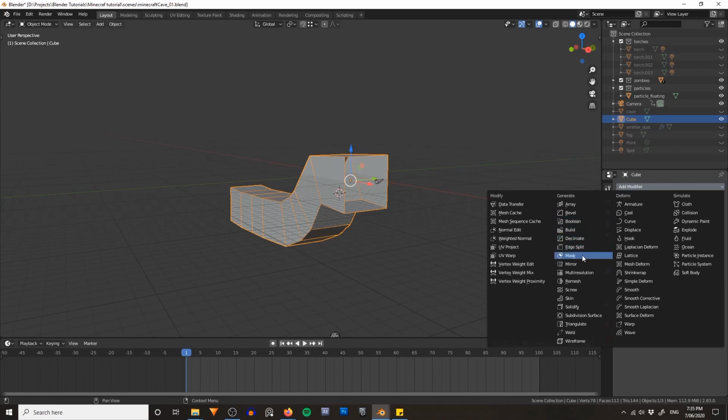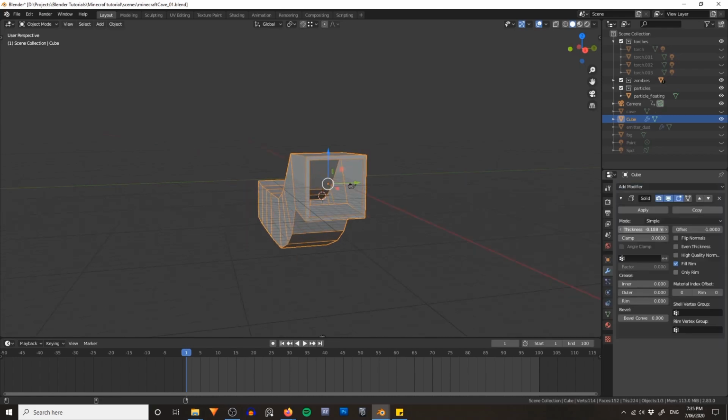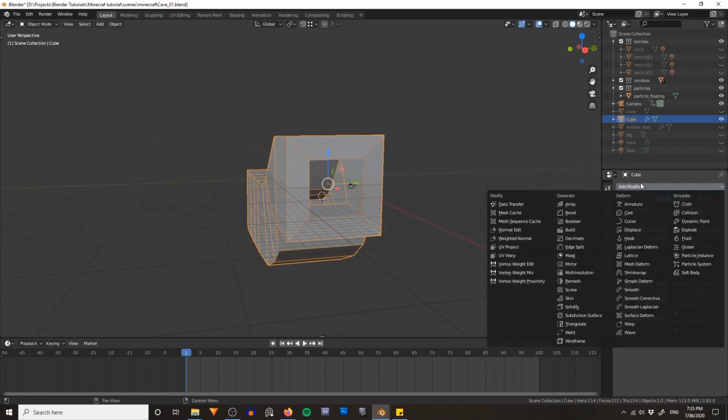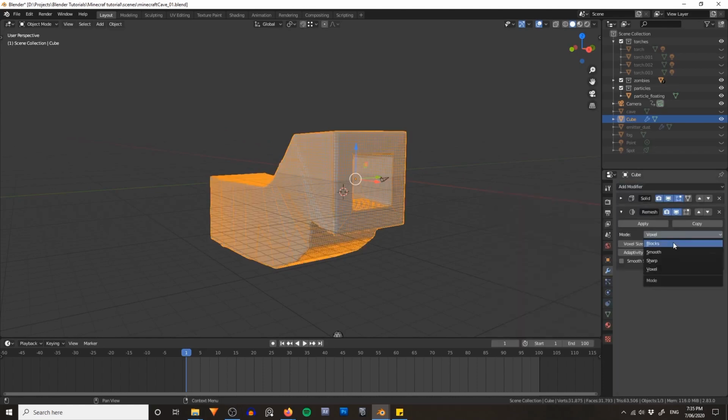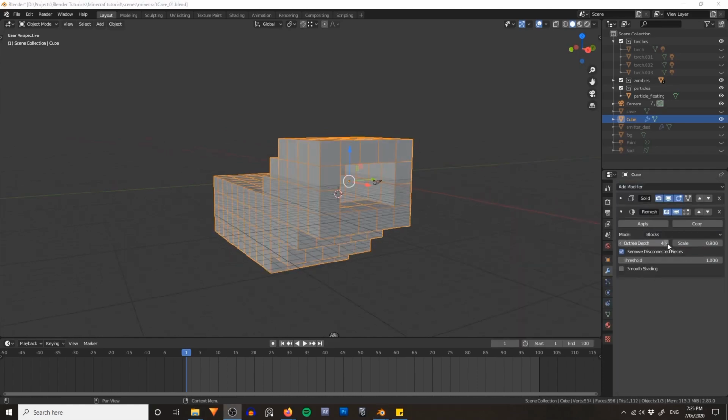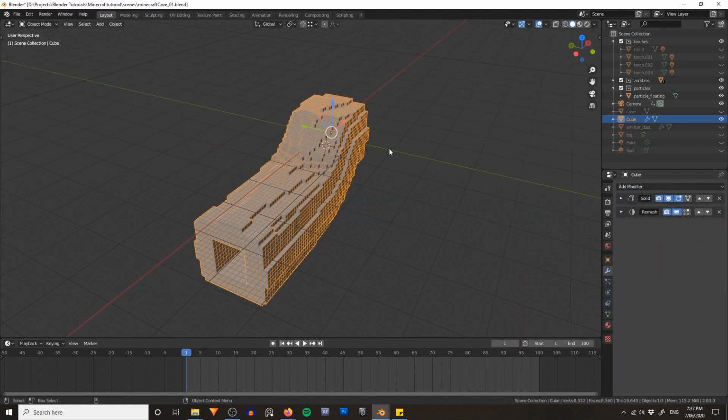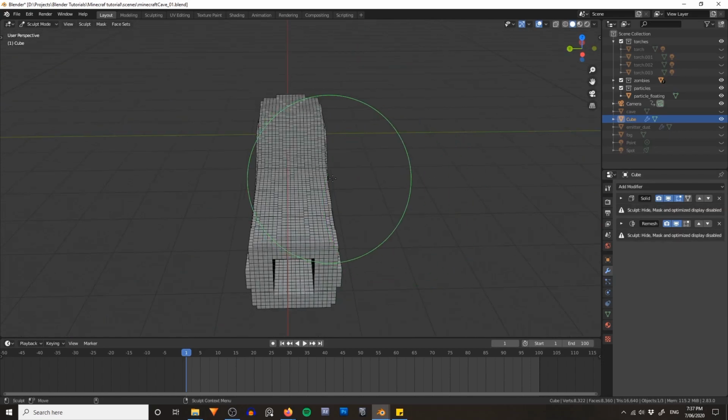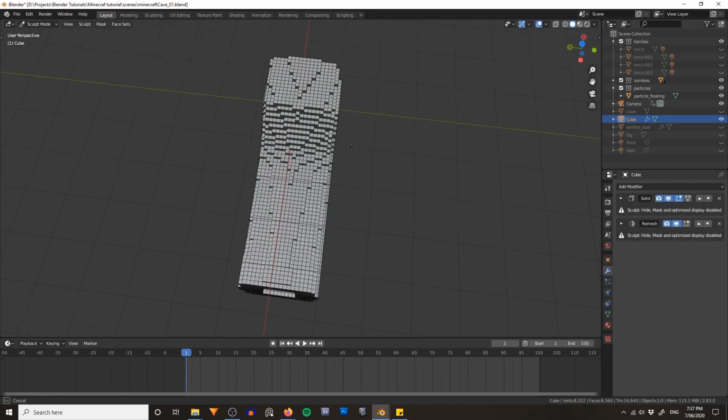Then go and add a solidify modifier. We need to add a little bit of thickness to this so that the remesh modifier will actually work. Add the remesh modifier. Set it to blocks. As we did before, up your octree depth to about 6. Our cave is looking a little bit straight, so jump into sculpt mode and with your grab brush, just move things around a little bit.